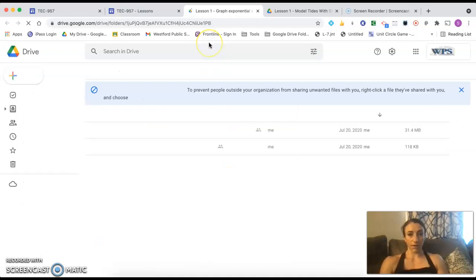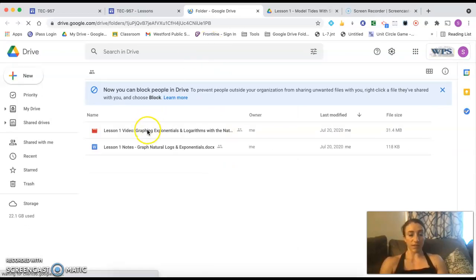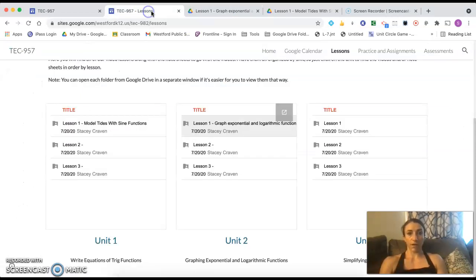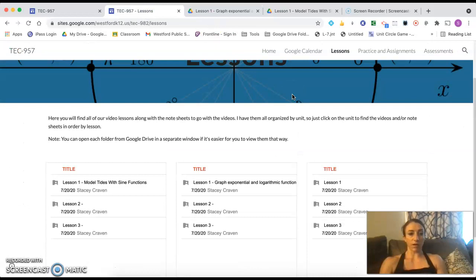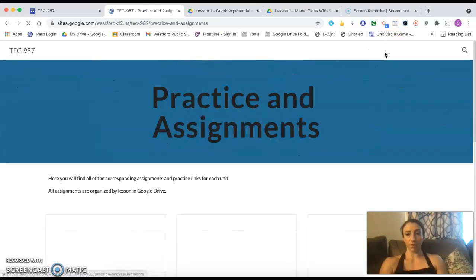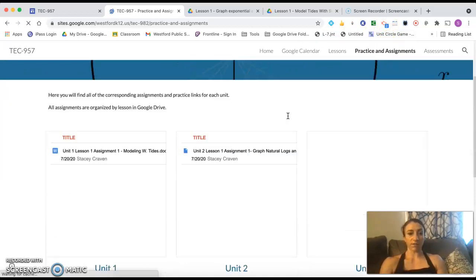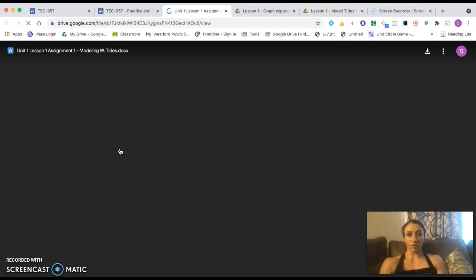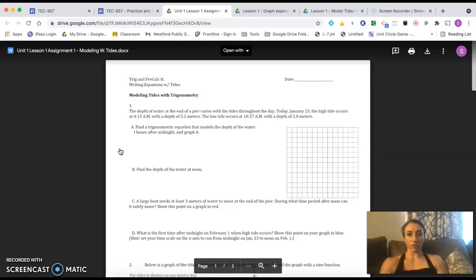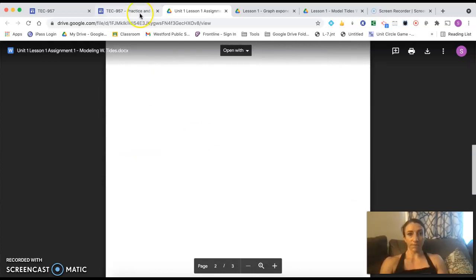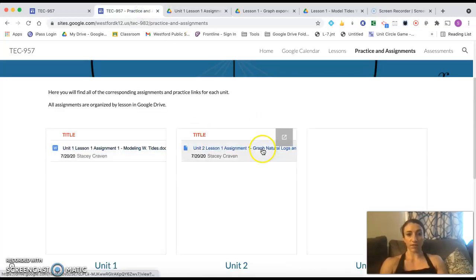Same thing here for Unit 2. You can see there's a video and some notes to go along with that video. And once you do a lesson's notes, you're going to hop over to the practice and assignments. And under here, this is where you'll be able to find the corresponding assignment in Google Drive that goes with that lesson. And that's what we'll work on in class.